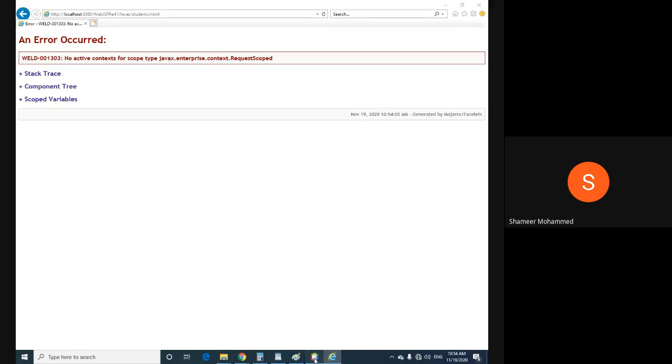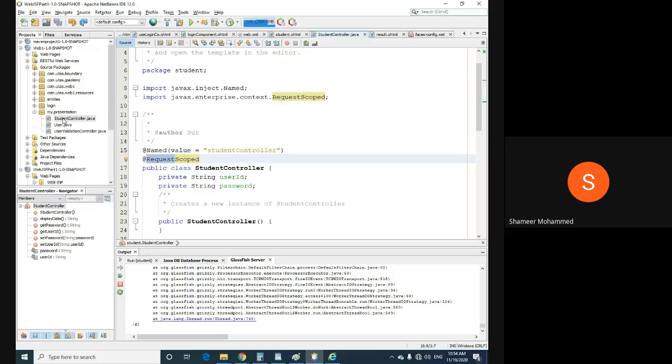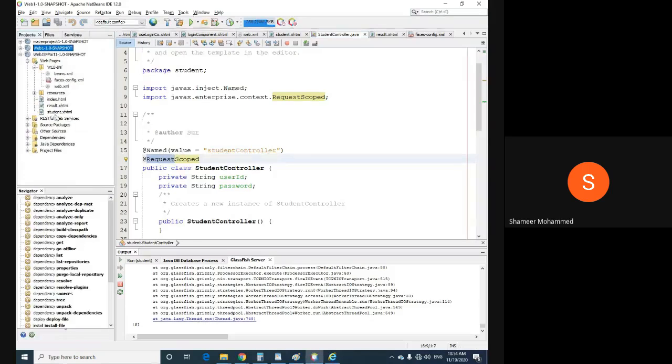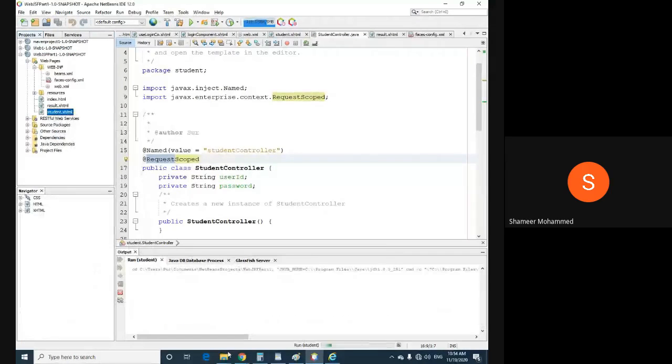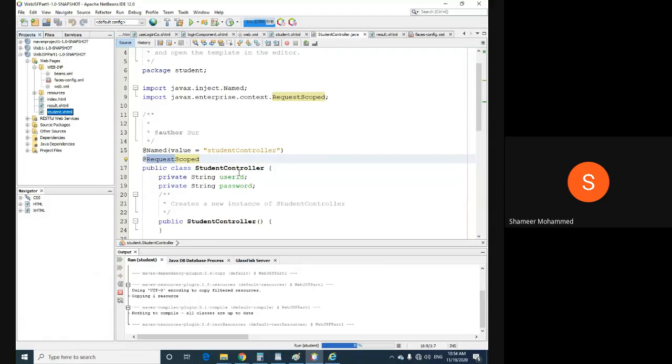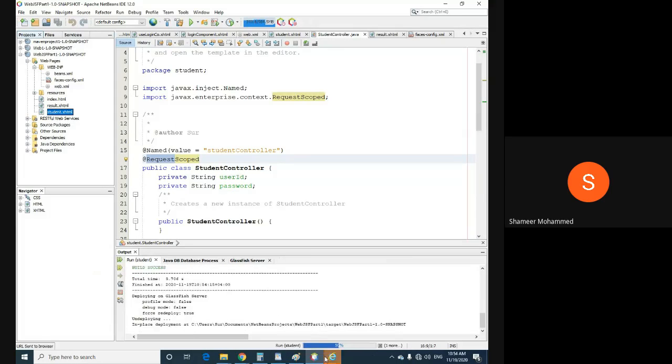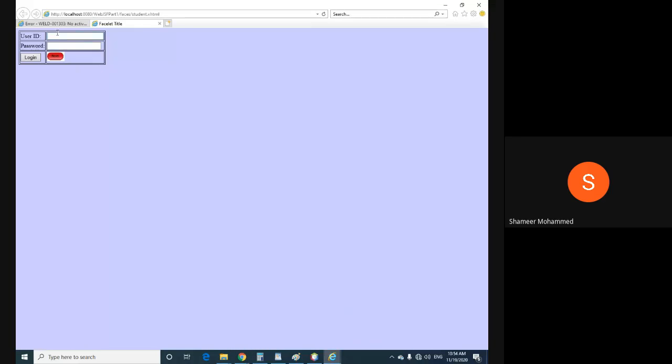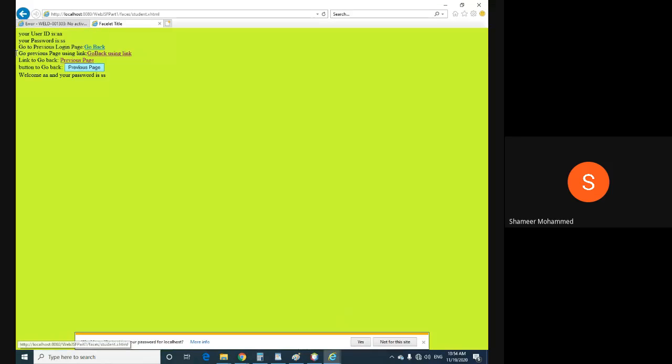I have to redeploy this. So from one page, student.xhtml, I am going to the result.xhtml. So if I write view, that means whatever I type here can be accessed only in this page. Again, from here, I am going to another third page. Then I cannot access the data.